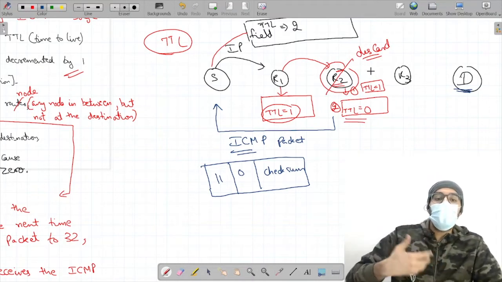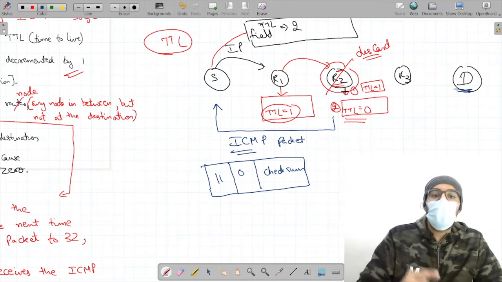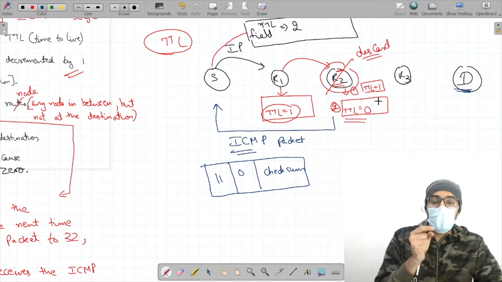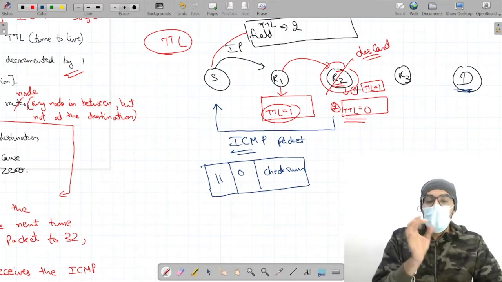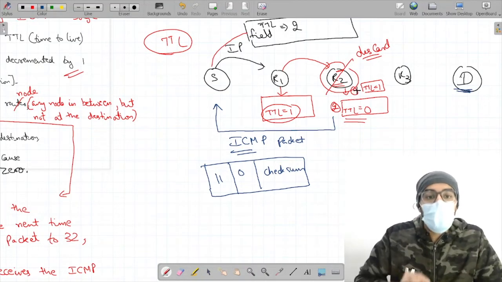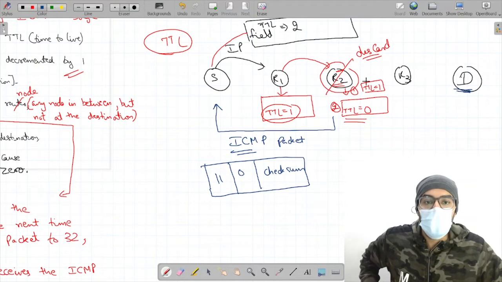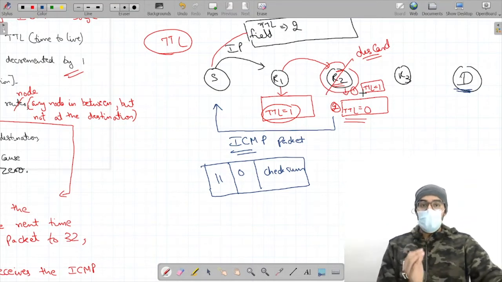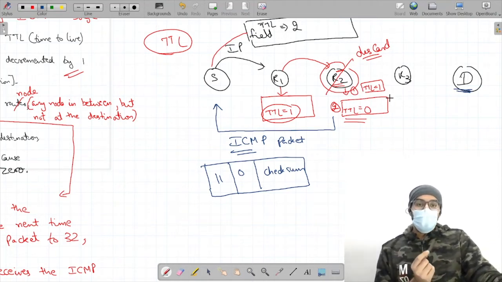Now how is TTL going to become 0? First, the packet will reach the router, then the router is going to decrement the value of TTL, and then it sees whether the decremented value of TTL is greater than 0 or not. For example, when this IP packet reached over here, it had a TTL of 1, but after router R2 decremented the value of TTL to 0, it checked that the value is not greater than 0, so I have to discard the packet.